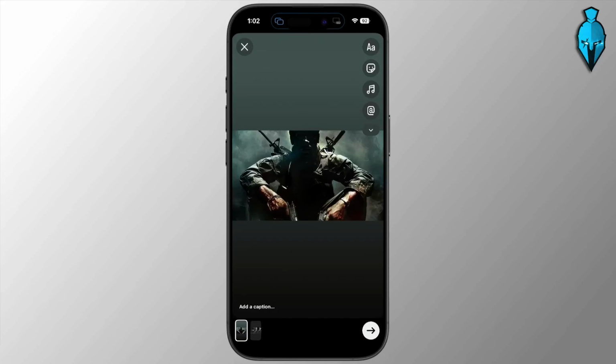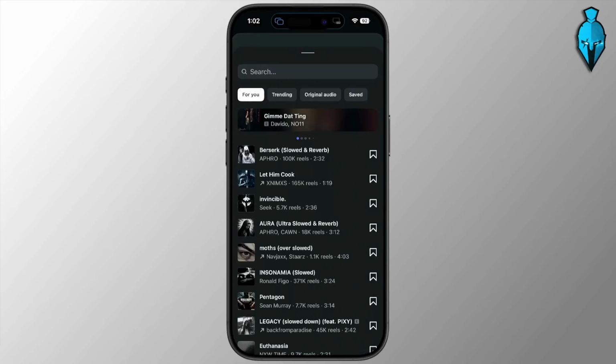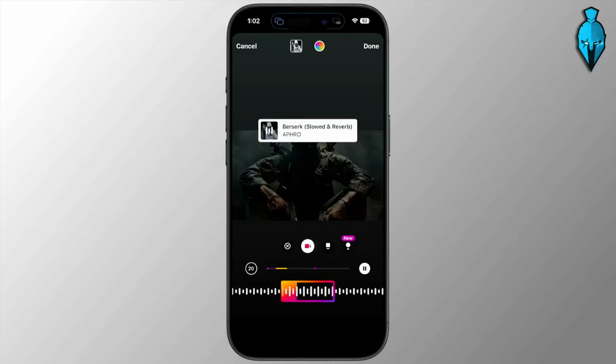On the editing screen, tap this music icon in the top right area right under stickers, and search for a song or select one from the available options, and make sure you choose the section of the song you want to use, then tap the arrow or Done to confirm it.